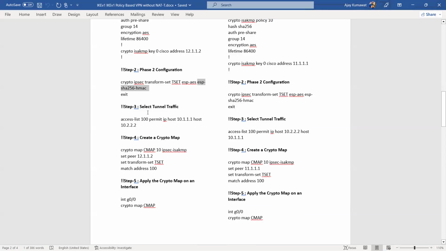That means, like I said, between policy-based and route-based, what is the difference? In your policy-based VPN, ACLs will decide which traffic will pass through the VPN tunnel, right? So here we have created an ACL for when the traffic is going from source 10.1.1.1 to the host 10.2.2.2. This is the traffic that we want to pass through the tunnel. So we have created the access list to select the traffic.